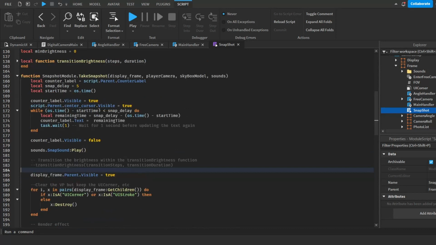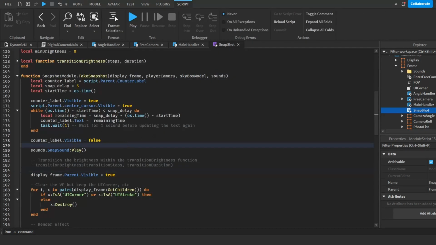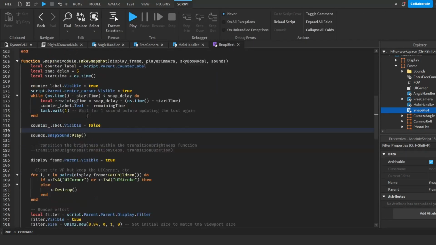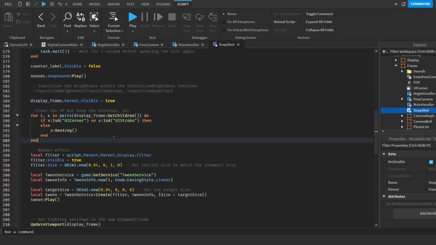So, anyways, this is the function that's called when the player presses the capture button. So basically, first it sets the counter label, the little thing you see here, the center icon, it says 5, 4, 3, 2, 1. So that's what this handles right here, in a while loop. Then it plays the sound. It makes the display frame visible equals false. Then it clears the viewport.